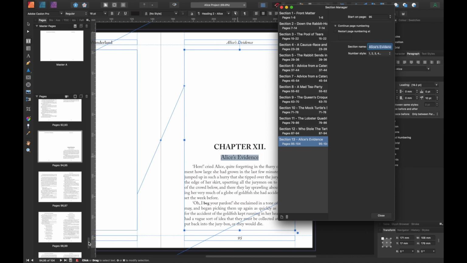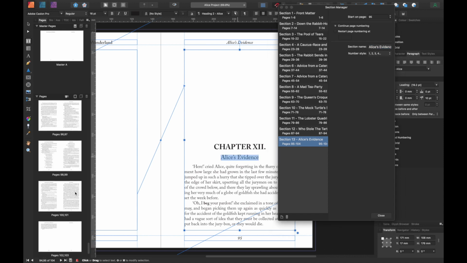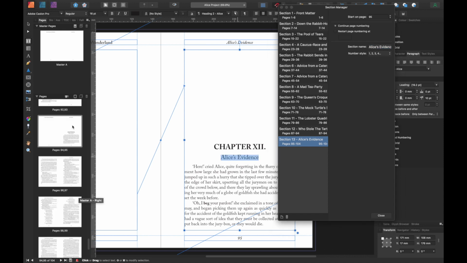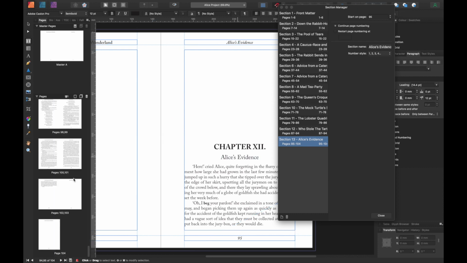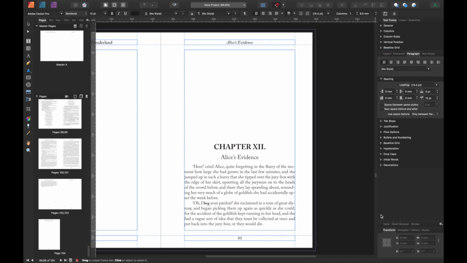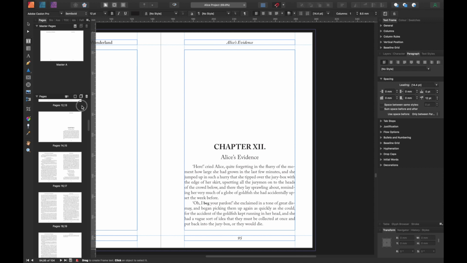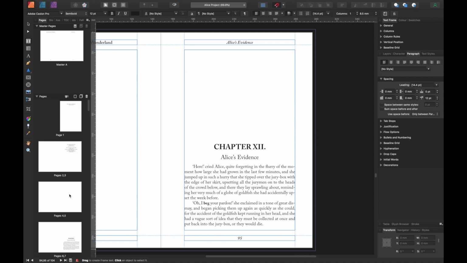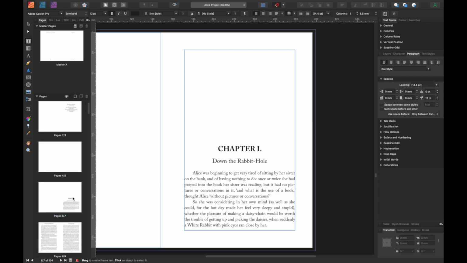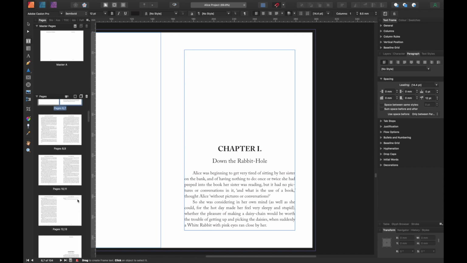All right, so there we are. As far as I know, that's it. Alice's Evidence goes all the way down to the end. There we go. That's to the end. Close the section manager. There we go. It's all fine. Now we've got to just go and fix up a couple of things. Okay, it's all fine.